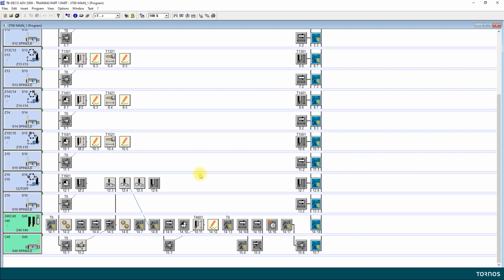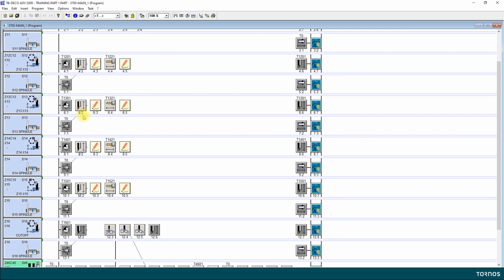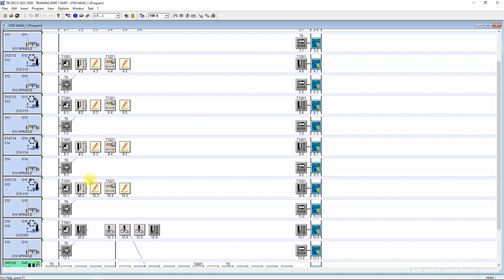This is just to get you familiarized with what it looks like. So this is all for this short video to get you familiarized with the TB DECO environment. I hope you like this, and this helps you program the MultiSwiss more easily and efficiently.